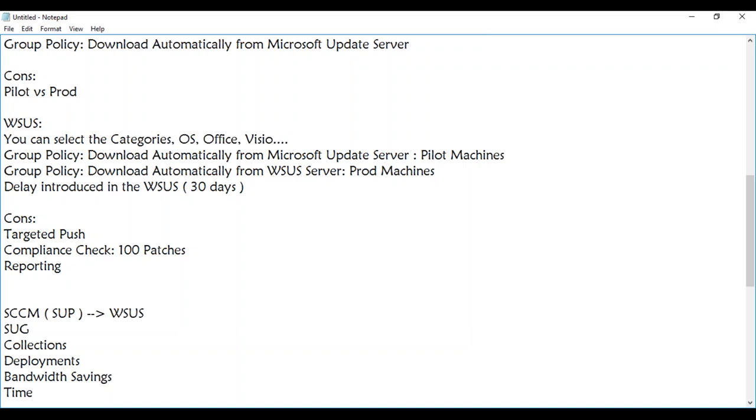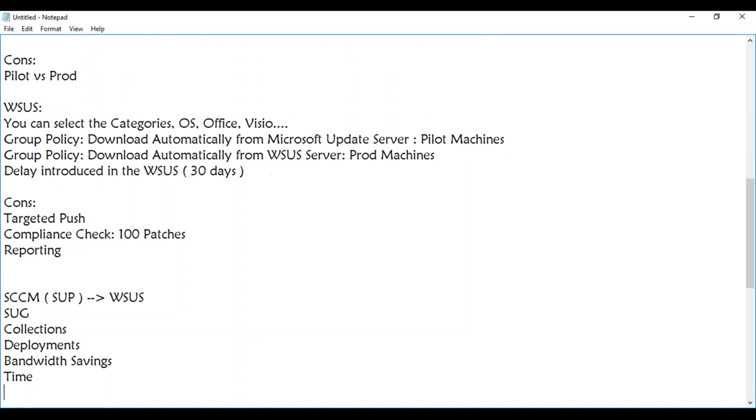And compliance check. So here, even if one single patch or update is required by just one machine out of the 100K client machines that you have, right? Even that granular level report is possible.